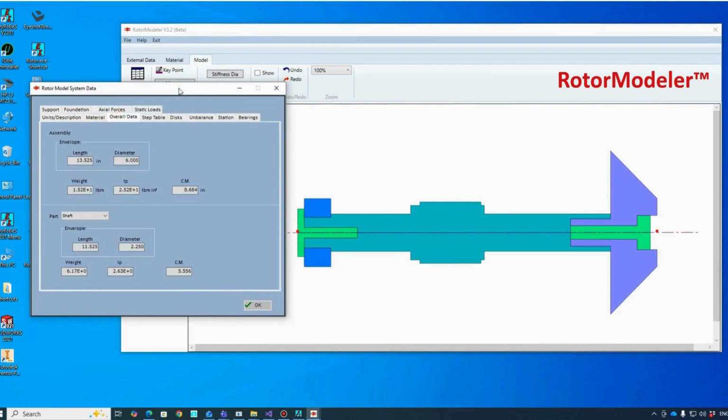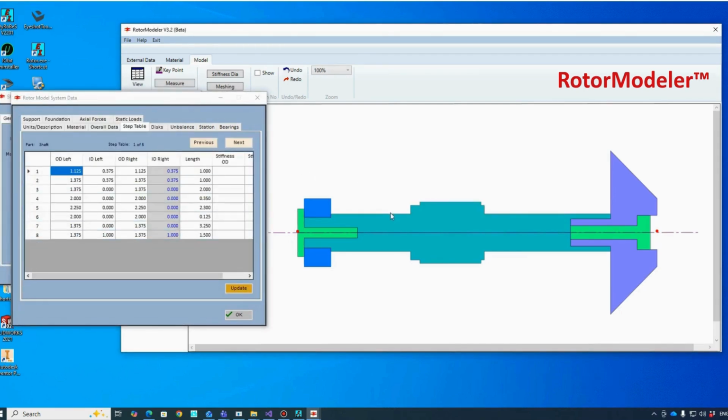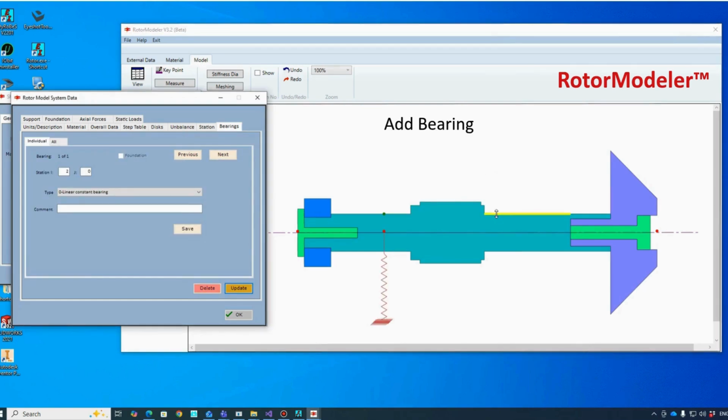Different materials, overall data, step table for each part, and we are going to add a couple of bearings. There is one bearing added there. You can move the point left and right. You can add a bearing. There is another one. Add a point which is in the middle, but you can move it back and sideways.